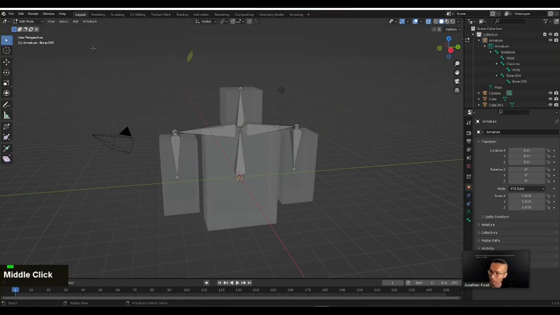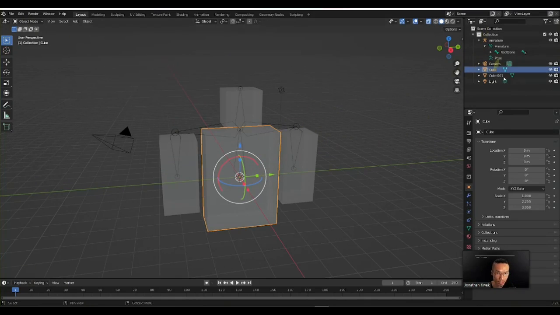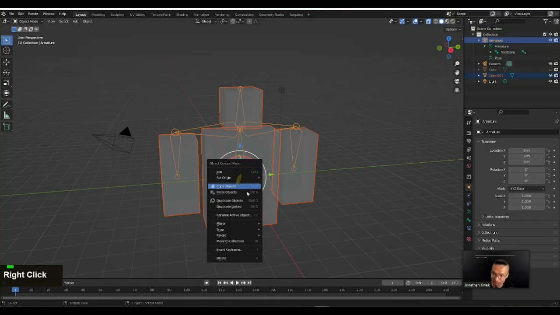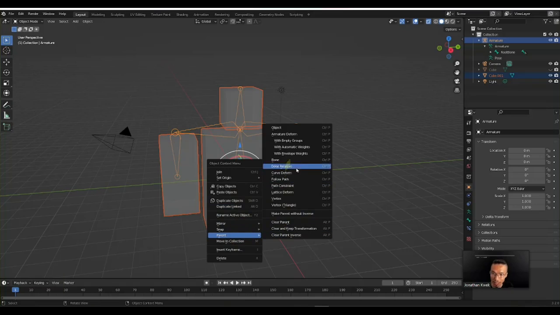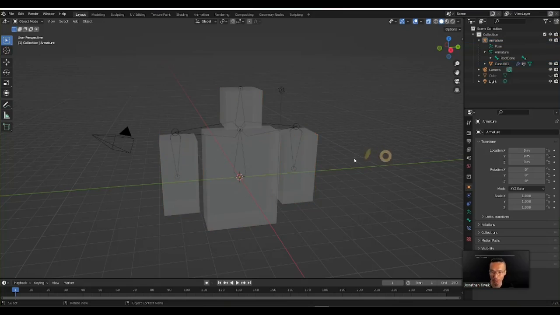Then we're going to exit out, go into object mode, and this time select our combined cube, and select our armature. So we're going to select both of these, and let's see if I remember this correctly. Right click, parent, and armature deform with automatic weights. Basically this will now bind the mesh to the bones, and give it some default weights.